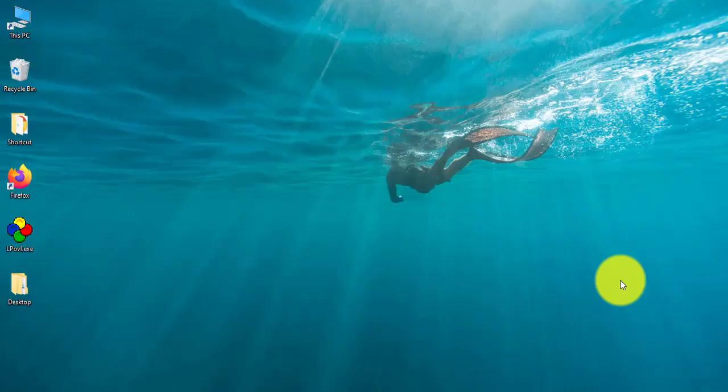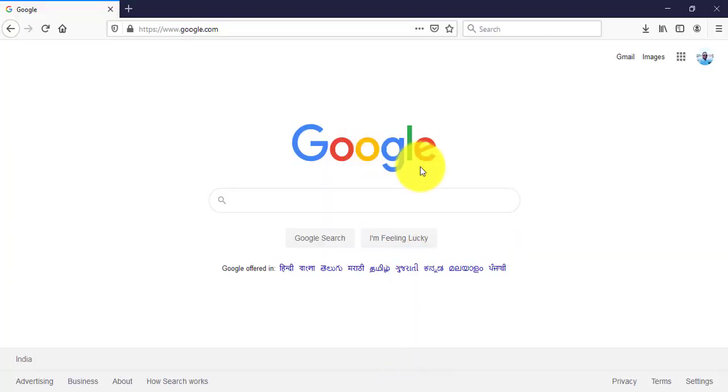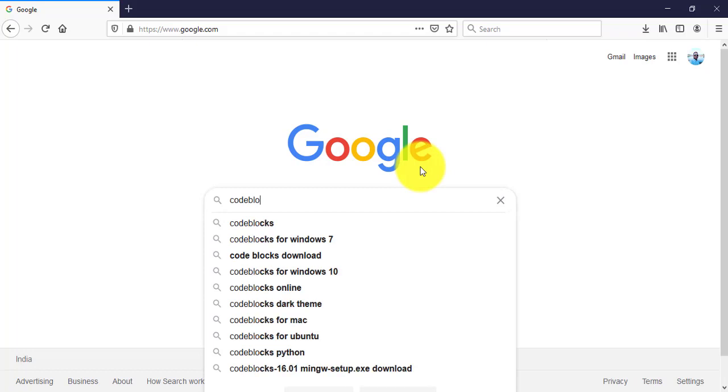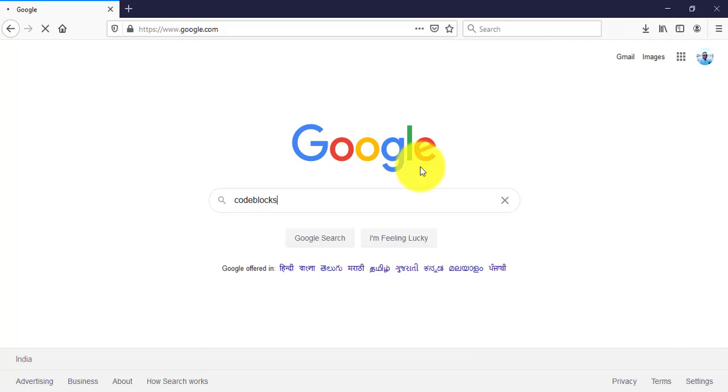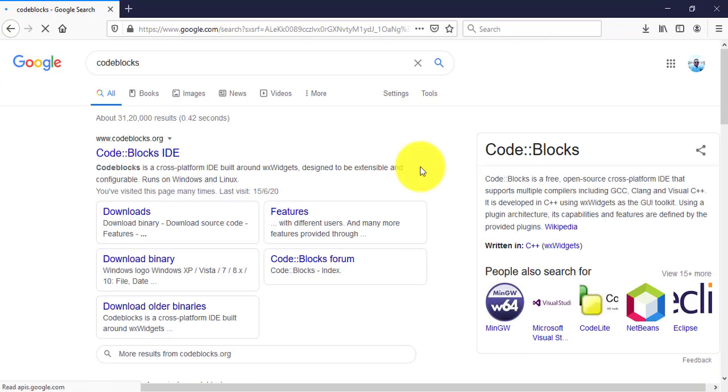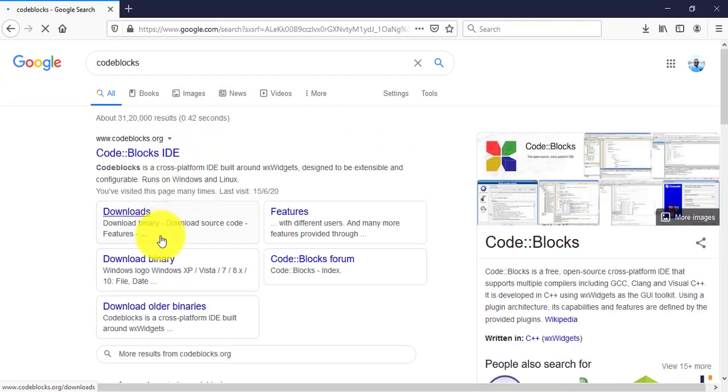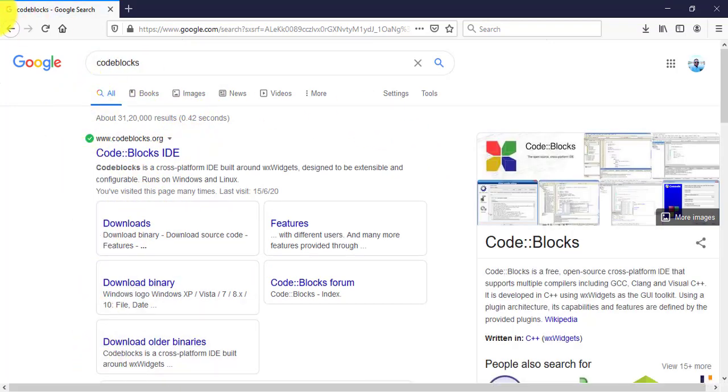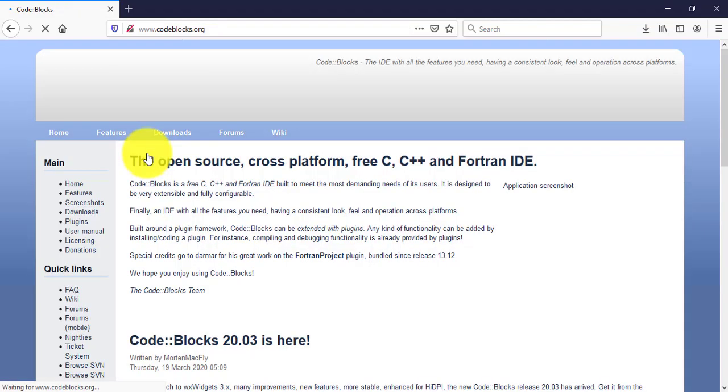So let us see how we can download it and install it. For downloading it, you have to open your browser, and search codeblocks. So you just type codeblocks and click enter in Google. You will get this first search result, codeblocks.org. Just click on this codeblocks.org site, which is the official site of codeblocks.